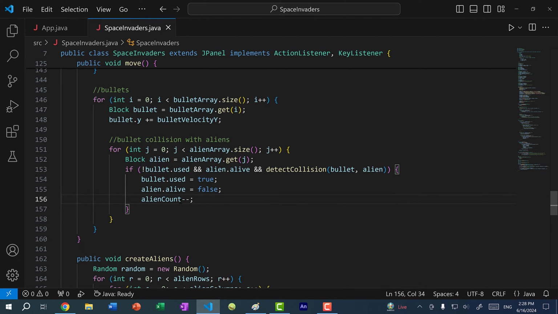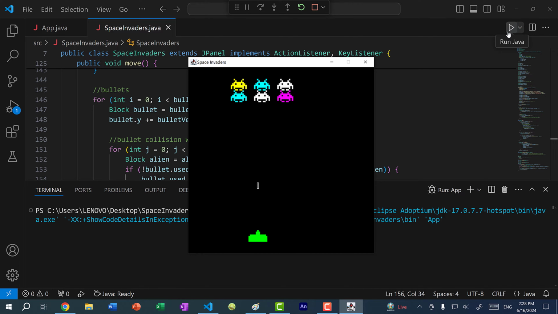So this alien count is going to drop by 1 each time we destroy an alien, and then afterwards we'll do a check to see if the alien count is equal to 0. We're going to generate more aliens. So if I save and run the program, you can see if I fire a bullet, it collides with one of the aliens and destroys it. And if I fire 3, 2 remain and go upwards. And then here I've destroyed all the aliens. So now the alien count is 0, so what we need to do is generate more aliens.